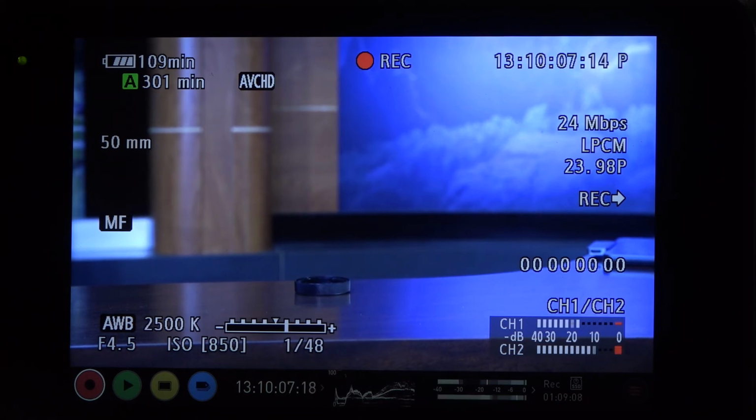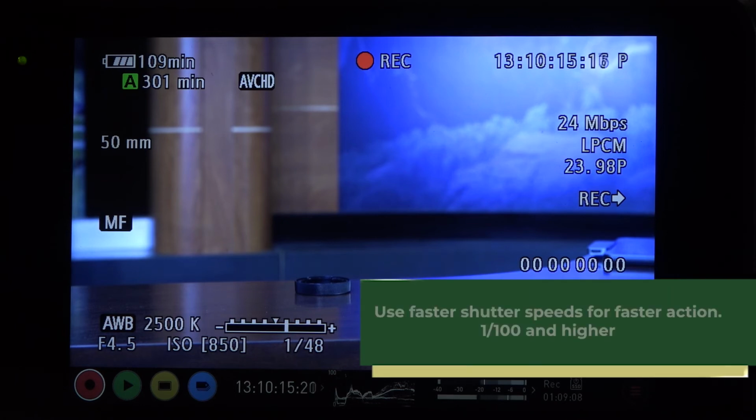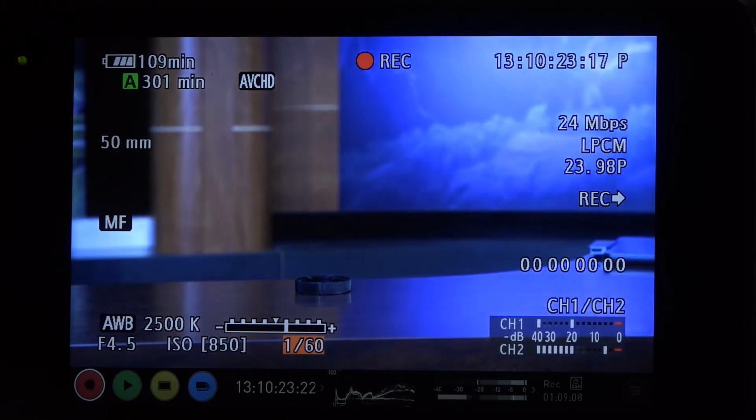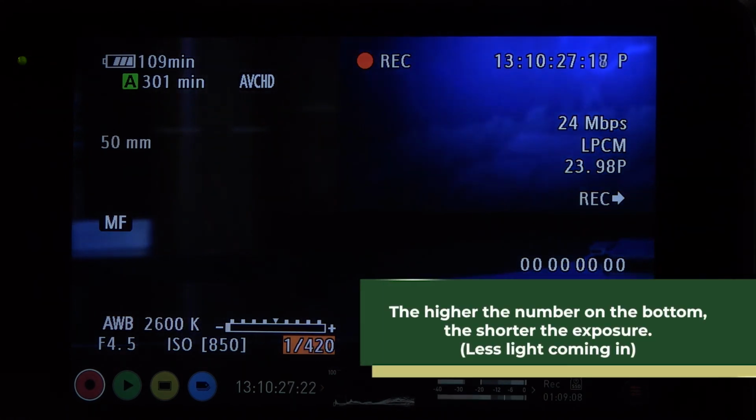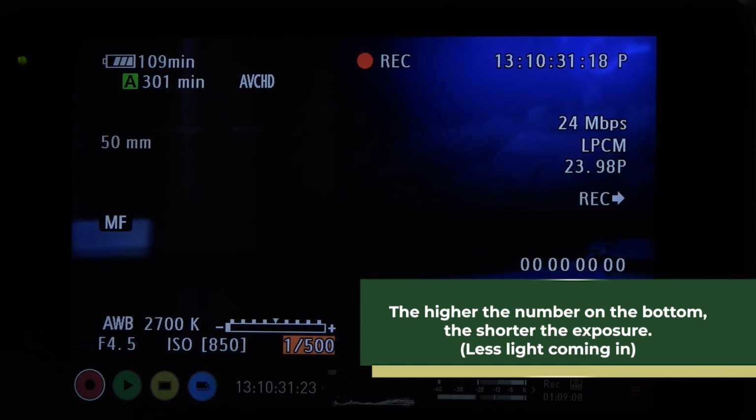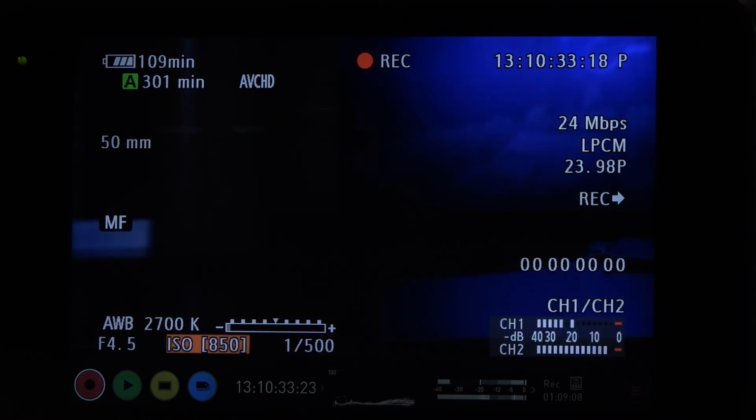Now, if we want to freeze fast action, so this would be good for sports, or if you're doing an action scene where you want things to look a little bit more frozen in time, I'm going to increase our shutter speed. Remember, the higher the number on the bottom, the shorter the exposure. So I'm going to do an extreme example here of 1/500th of a second. You can see on our waveform, we are very underexposed.